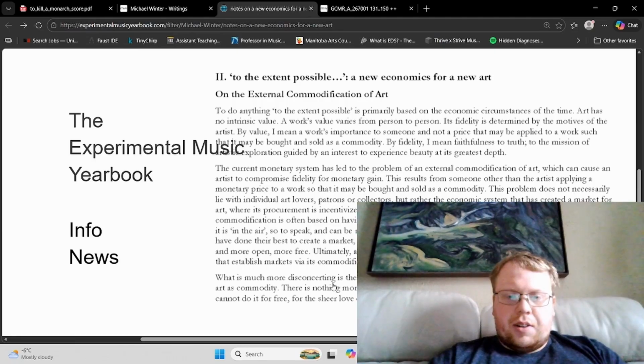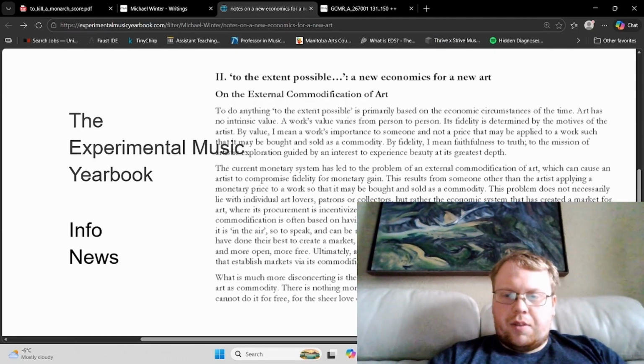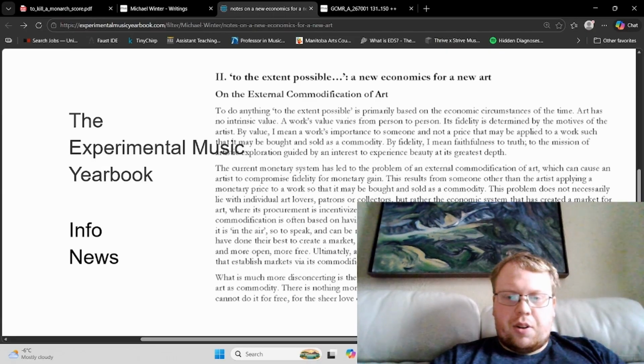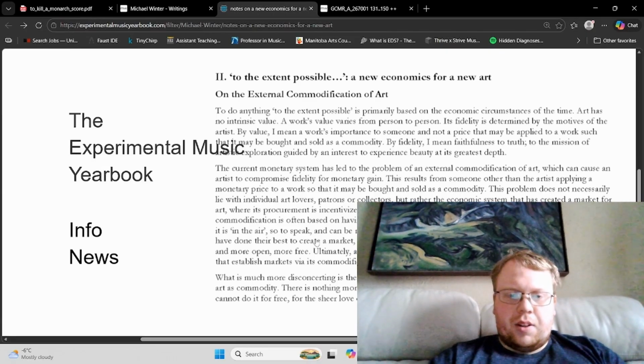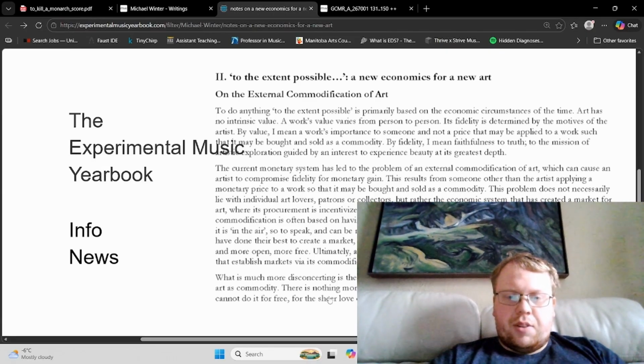What is more disconcerting is the infection of the artist with this commodification, the internalization of art as commodity. There's nothing more disturbing than seeing an artist who works solely for money. If you cannot do it for free, for the sheer love of new experiences, please quit now.